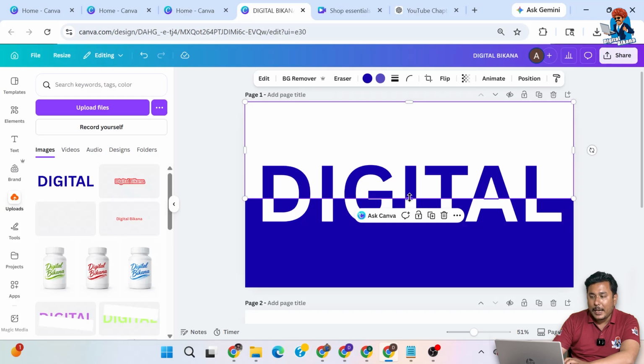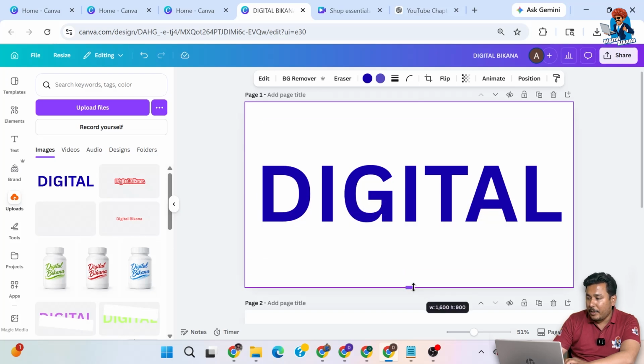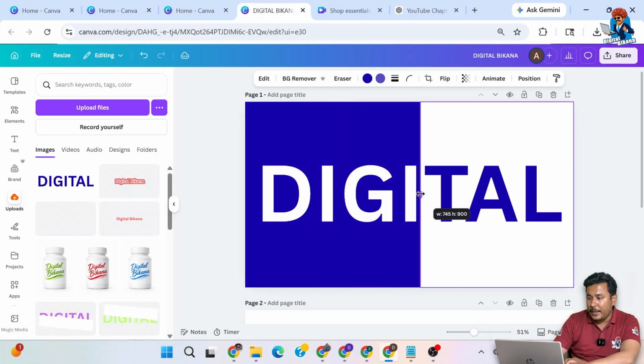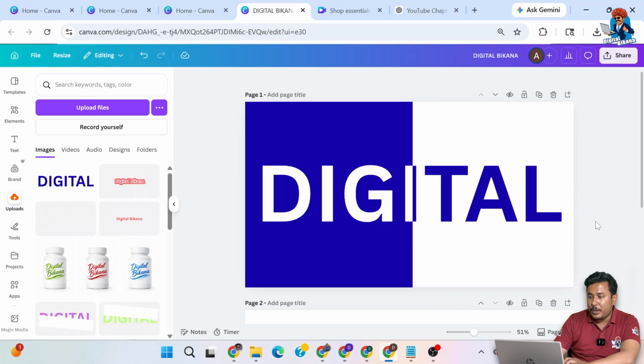It is looking nice. We can also split the colored text vertically as well as horizontally. So this is how you can simply create a split color text in Canva.